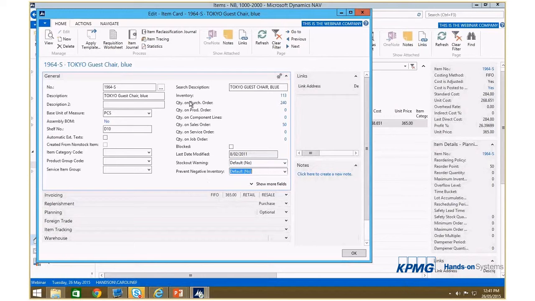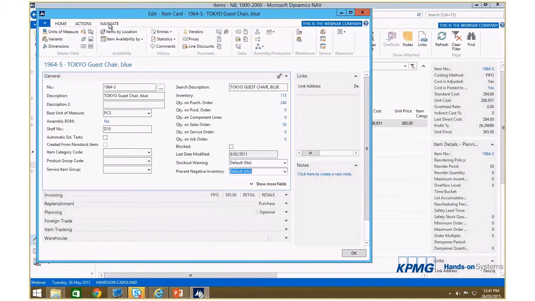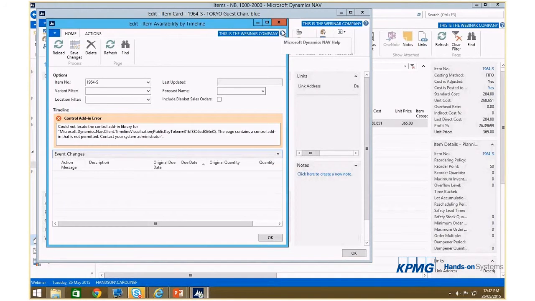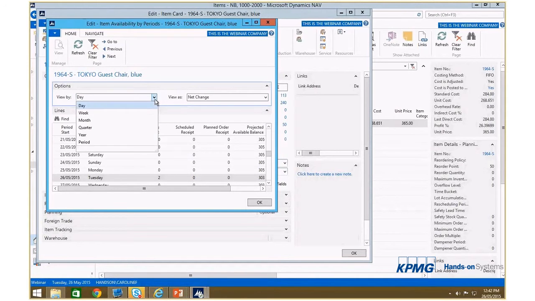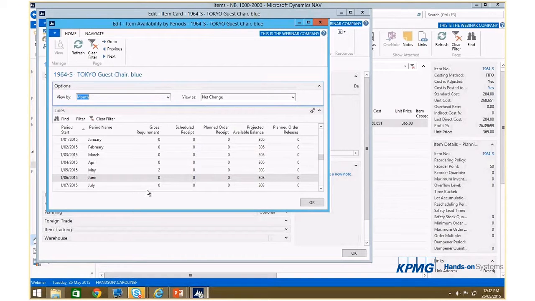Then there are two other things that I want to show. One is item availability. At the moment you can go by variant or location. We can go by event, or we can have a look at a timeline for what's going to happen for this item. That's not going to help me. Okay, I'll have a look at that later. We can have a look at it by period, go by month. Someone's been playing in our demo system. That's not helpful.